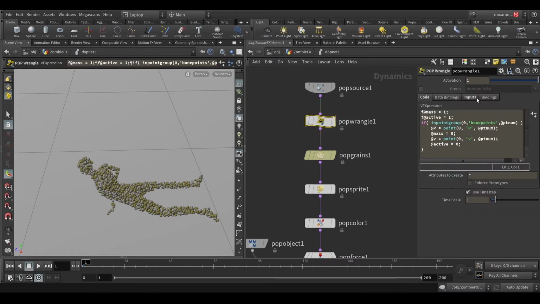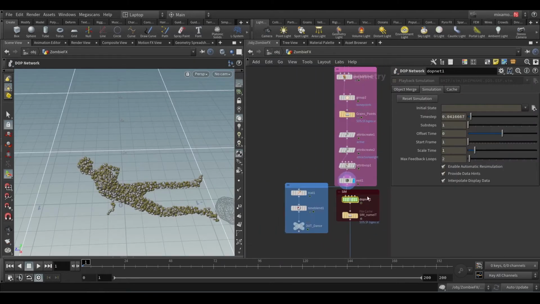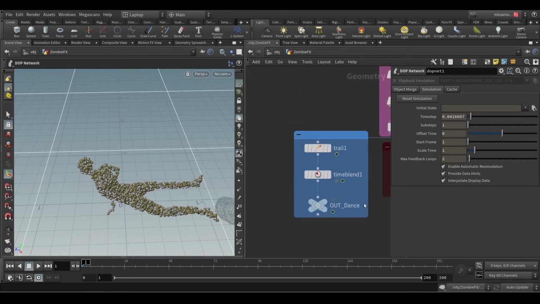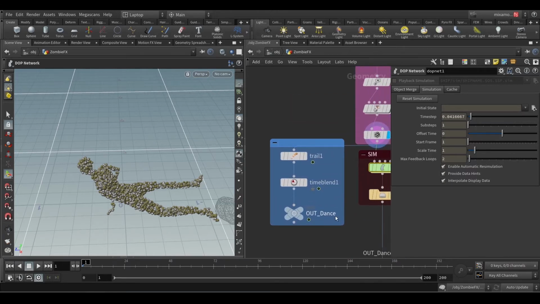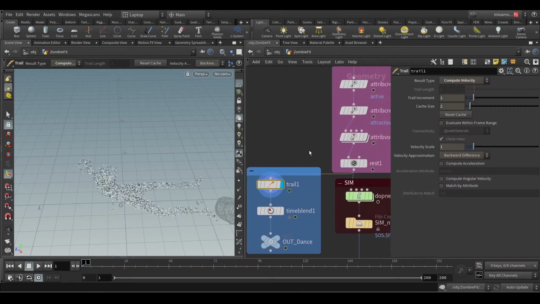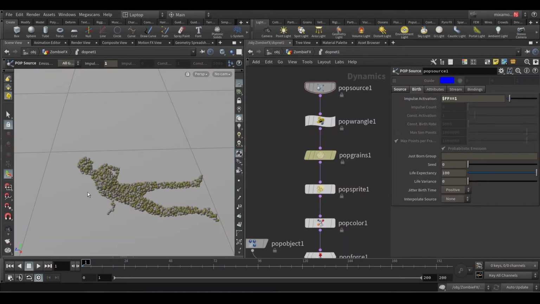So the Pop Wrangle guide says that in the input you give a name, and it can be whatever name you give. Then after the rest you need a velocity, because DOP doesn't know it has an animation and it has active points and stuff. So we need to tell it that it is all there.